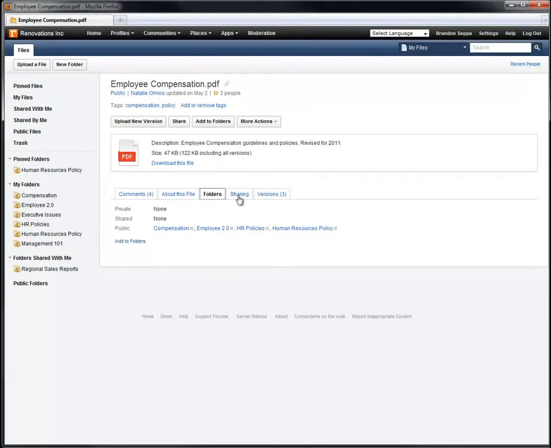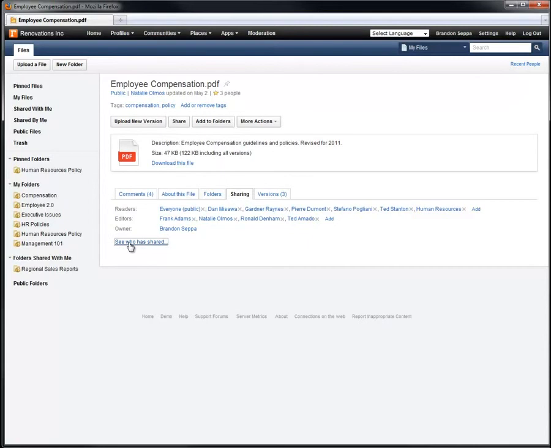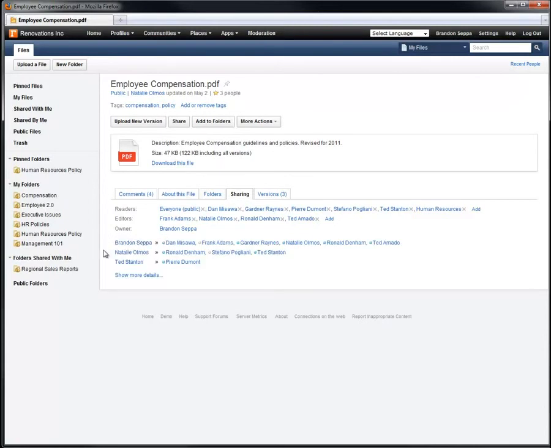The Sharing tab provides me with insight into the people with whom this file is shared and how, as either reader or editor. But even more interesting, how these people have further shared the file. In this case, I've shared the file with Natalie Olmos, among others. She's gone on to share the file with Ronald, Stefano, and Ted. Ted's gone on to share the file with Pierre Dumont.